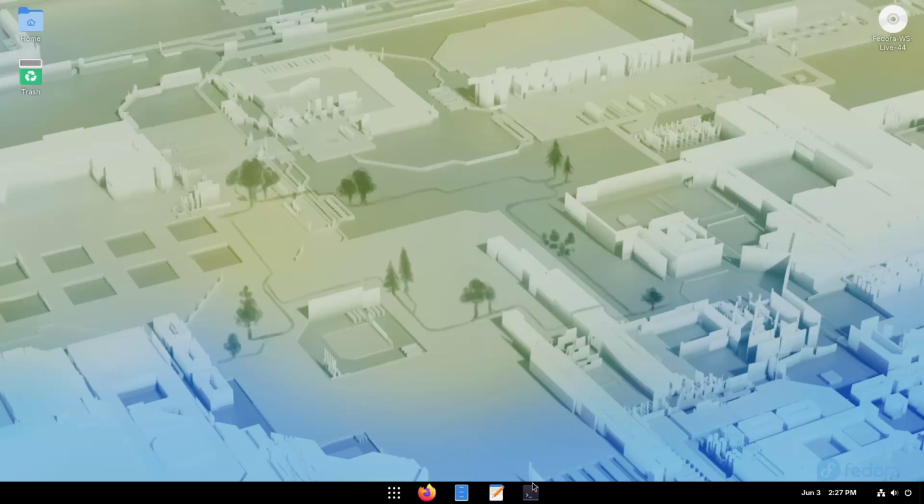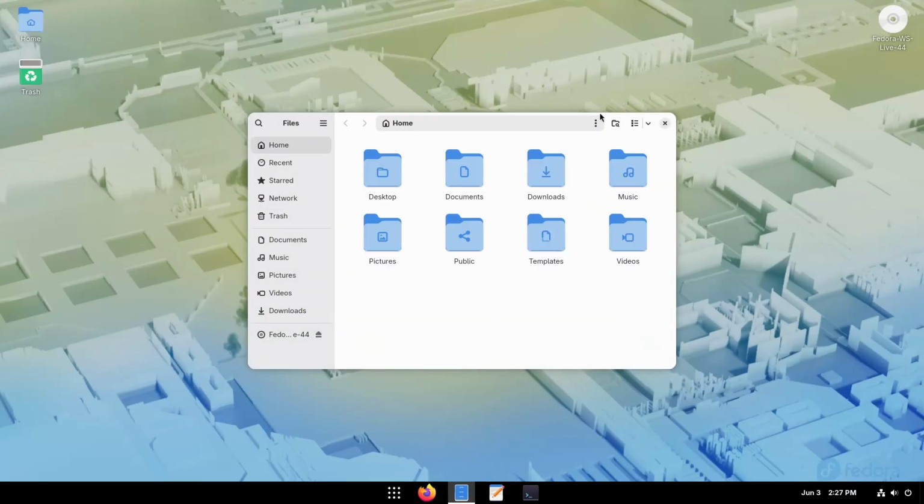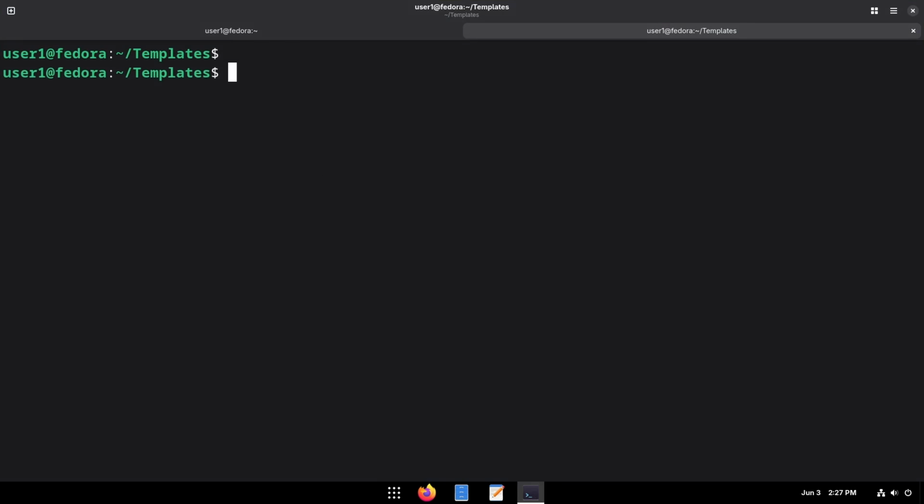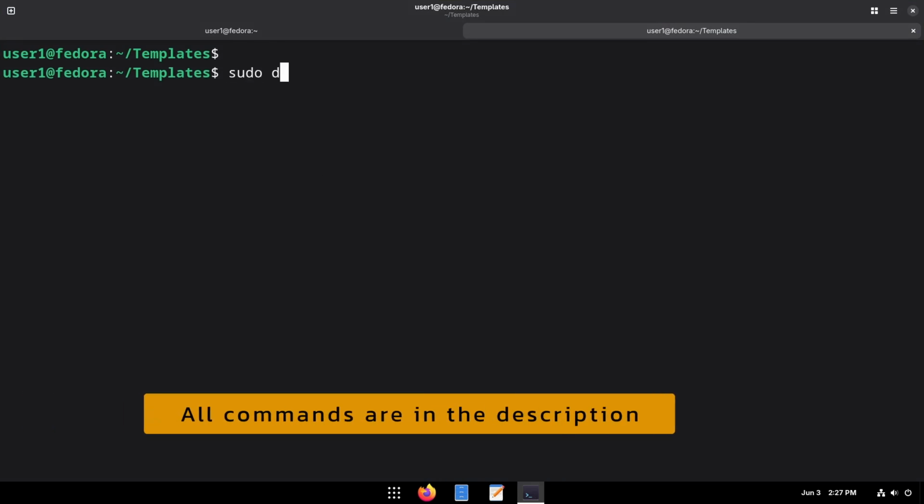So here in this video we'll look at how to enable minimize and maximize buttons in Fedora 44 GNOME desktop, and here we don't have min-max buttons here. So actually this one is very easy, just need to install a package called GNOME-Tweaks. So we will run the command sudo dnf install GNOME-Tweaks.